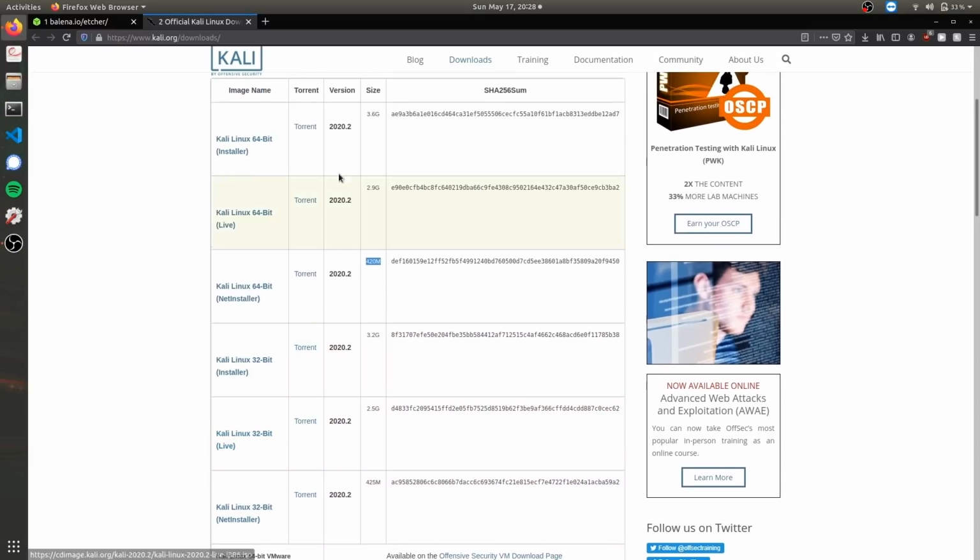Now the one I'm going to be focusing on today is the Kali Linux 64-bit Live. This is Kali Linux for people who want to create a live, bootable, portable version of Kali Linux so that they can take it with them wherever they go and deploy it on a computer as they see fit. This is a little more lightweight than the fully fledged installer version, but it does come with more of the tools than the Net Installer version. So this is the one we're going to be using today.